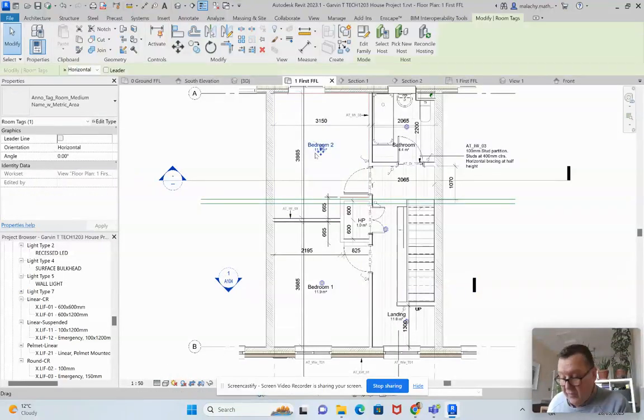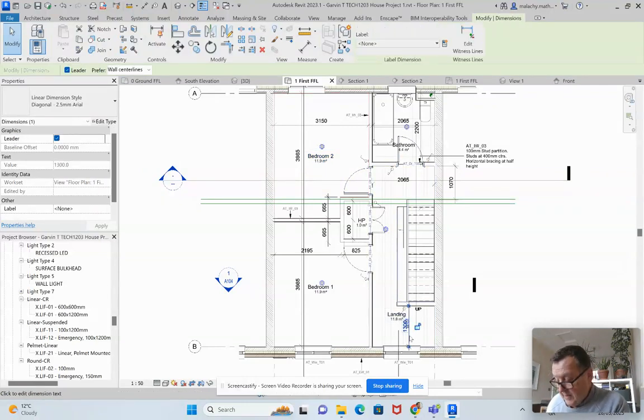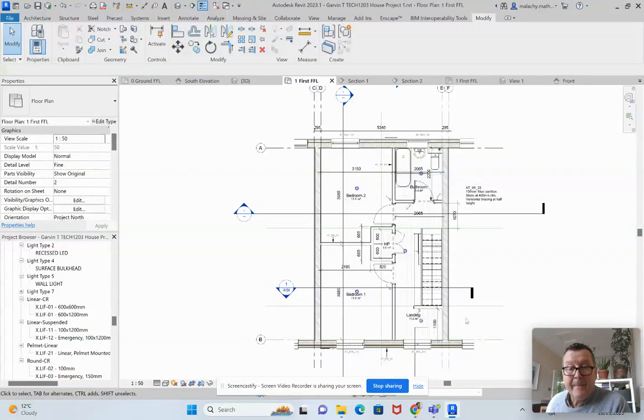Now, what I'm just going to do is move that out of the way a little bit. That one is okay. That one's okay. And I will move this dimension over here a little bit to get that out of the way as well. All right.